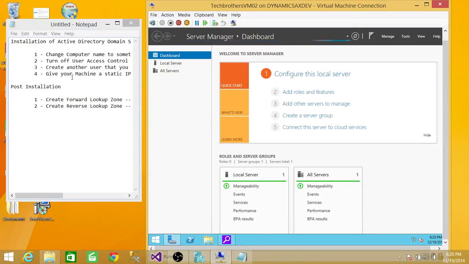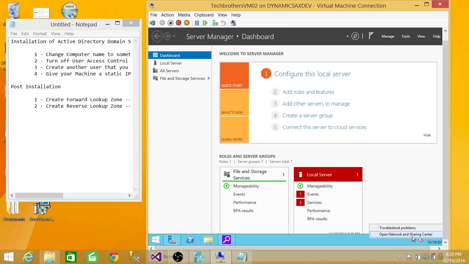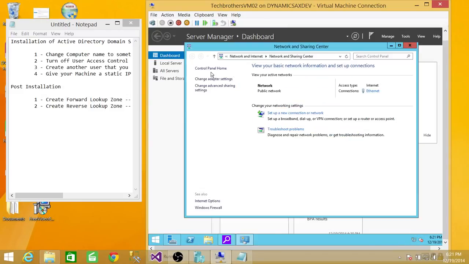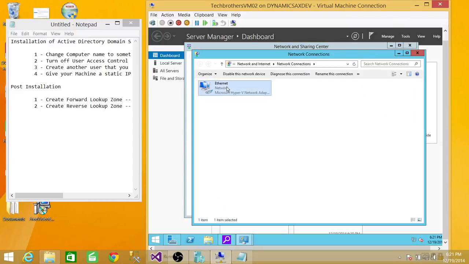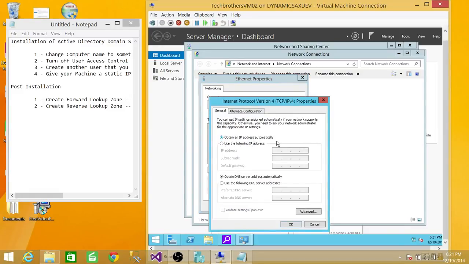The third thing, the fourth thing, matter of fact, we need to do is create the static IP of this machine. So if you right click on the network and open Network and Sharing Center and click on change adapter settings, you will see that you go to properties and go to TCP/IPv4. Click on properties. As you can see right now, it's DHCP setting: obtain the IP address automatically and DNS as well. So we're going to go ahead and give the static IP.